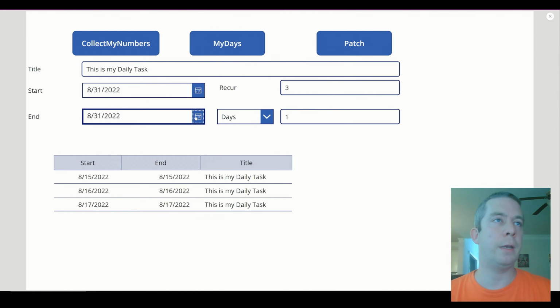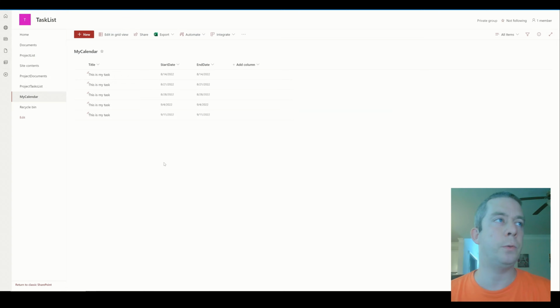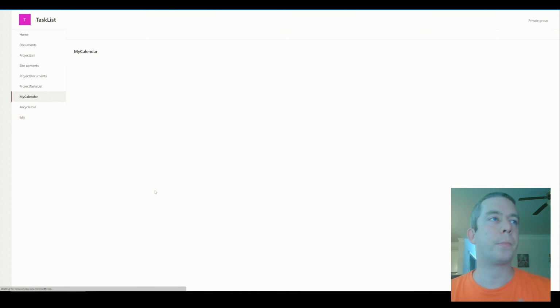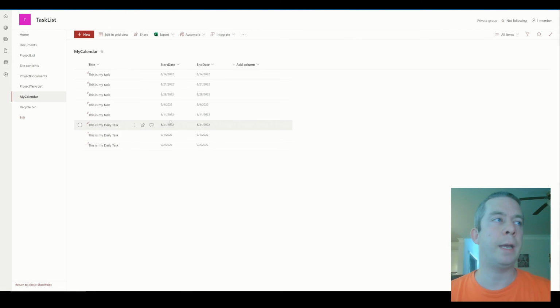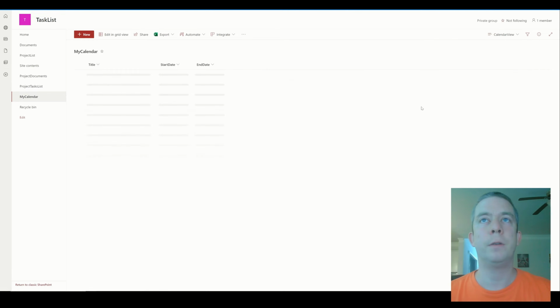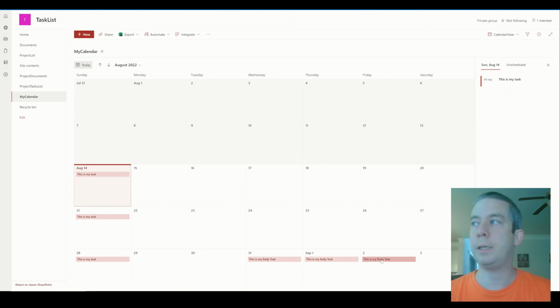So that's our start and end date. We can see what we're going to patch. We can then write 8/31 through 9/2 to SharePoint. We refresh, we can see we have my daily tasks in here. Go to the calendar view, we can see them down here at the bottom. So I just wanted to show how you could do this.